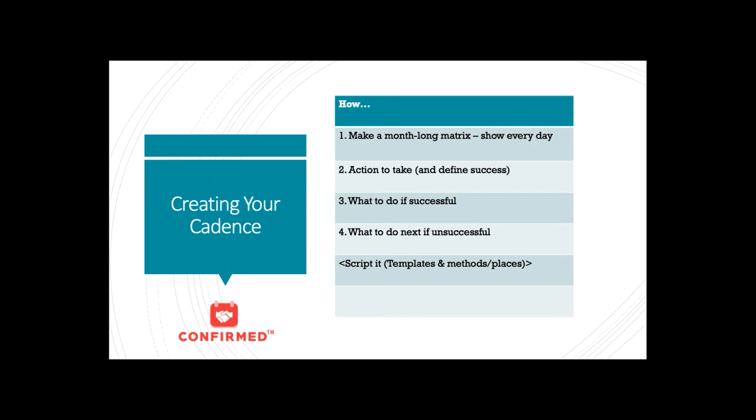We're not going to go into that today because we're not going into sales tactics today. All we're talking about is cadence. So figure out what success is and figure out what failure is and what the various levels might be. Then, what do you do if you're successful? And what do you do next if unsuccessful?